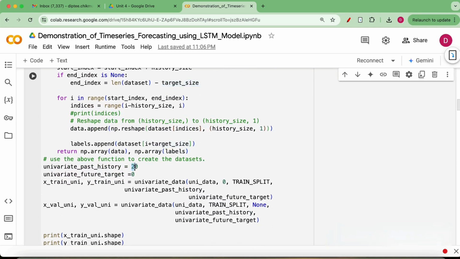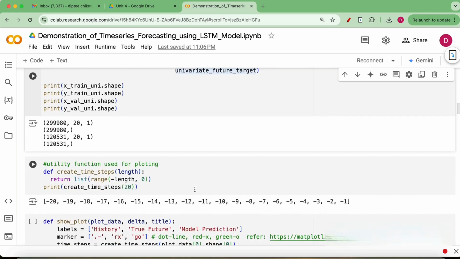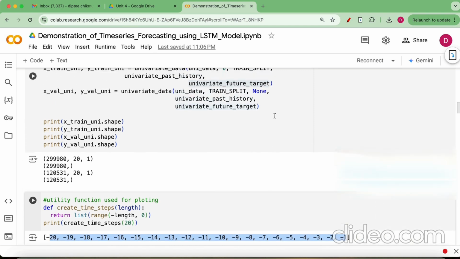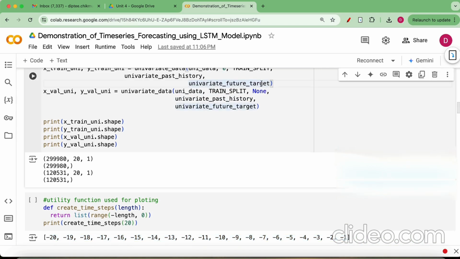Now univariate past history is equal to 20. In the univariate data set, 0 is the index value, train split is the end index, and univariate past history is 20 records. Based on the 20 records we are predicting the next record, and univariate future target is equal to 0, because the past history records we are displaying in this format. You can see these are the 20 past records, from minus 20 to minus 1, and the next record will be 0. So the next record target is equal to 0.